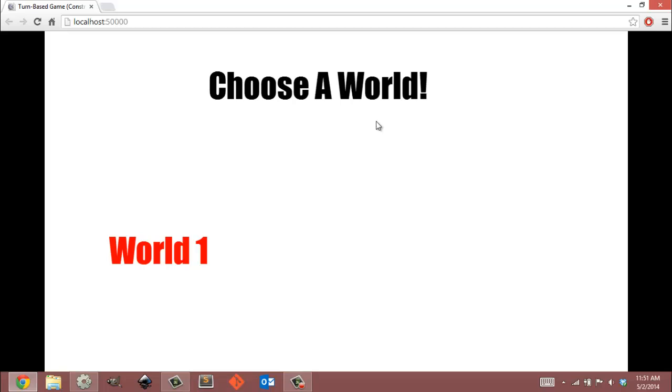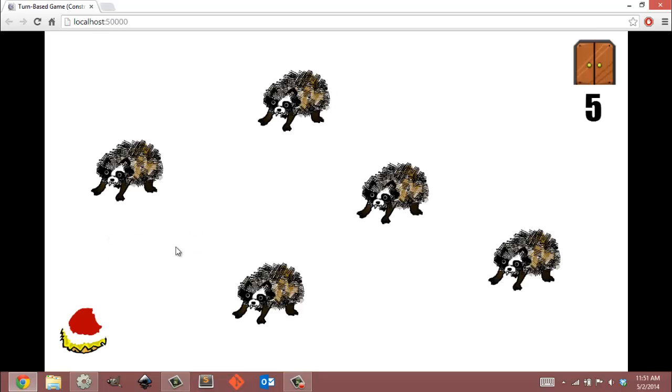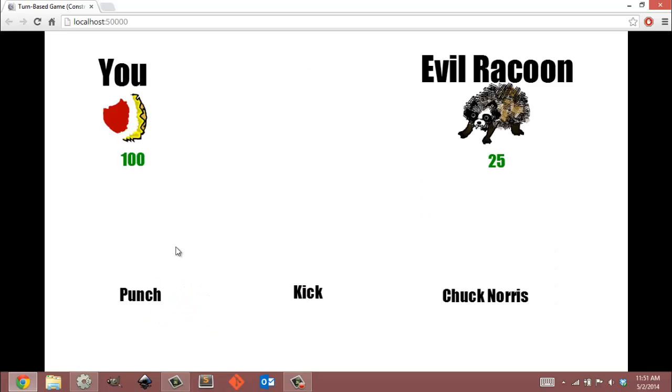So I've run the layout, and it takes me to a world state, and this says choose a world. Right now I only have the option of world 1 because I haven't beaten world 1. So let me click world 1, and it takes me to a world with 5 raccoon enemies. And the number by the door is 5, which means I have to beat 5 more raccoons before I can leave this world. So I'm going to go to this raccoon, and now I've entered the fight mode.